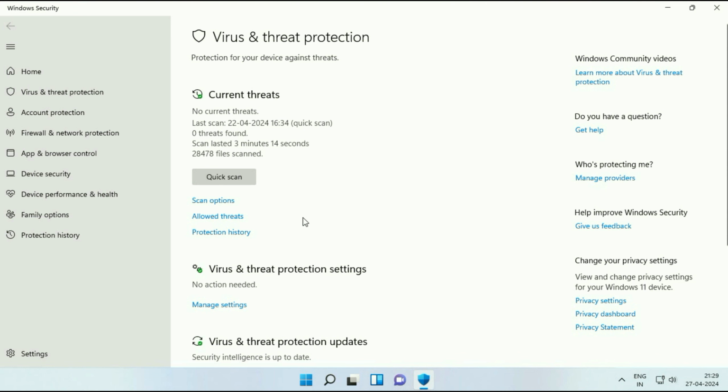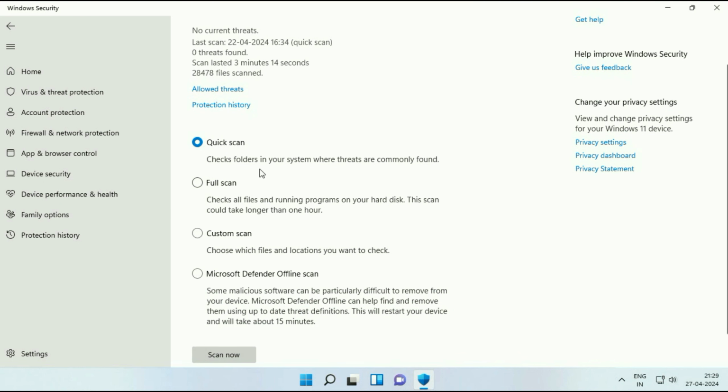Now here you will get the option of scan options. Click on it. Now here there are 4 types of scans you can try. So go for the full scan, or you can use this scan method as well, Microsoft Defender offline scan. This is a very powerful method you can apply to remove viruses from your system. Select the option, then click on scan now. This will remove all kinds of viruses from your system.